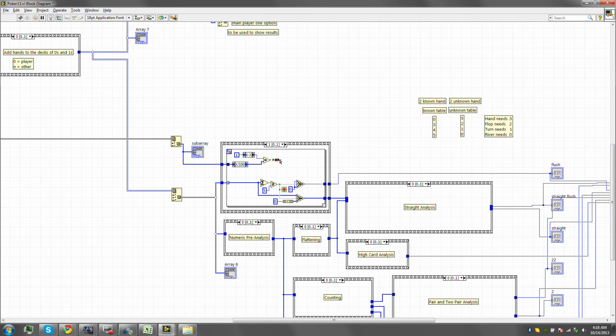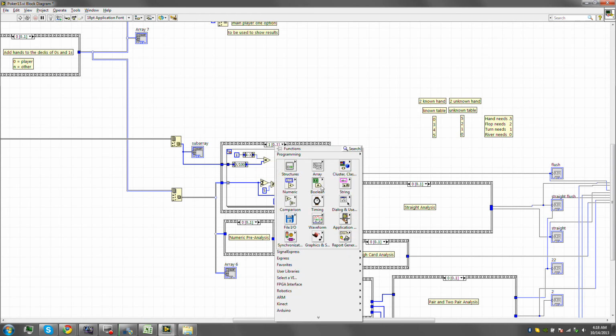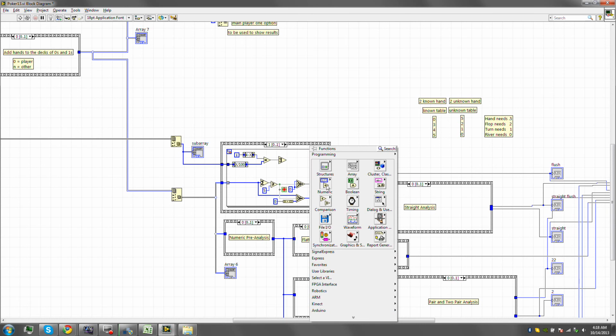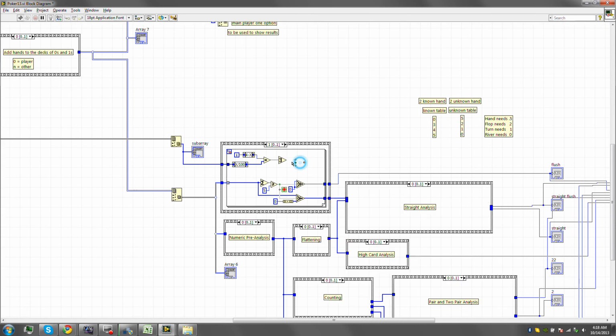Now, if we do, first of all, we do an OR. If any of these is true, then we perform the above task. Otherwise, set it to 0.